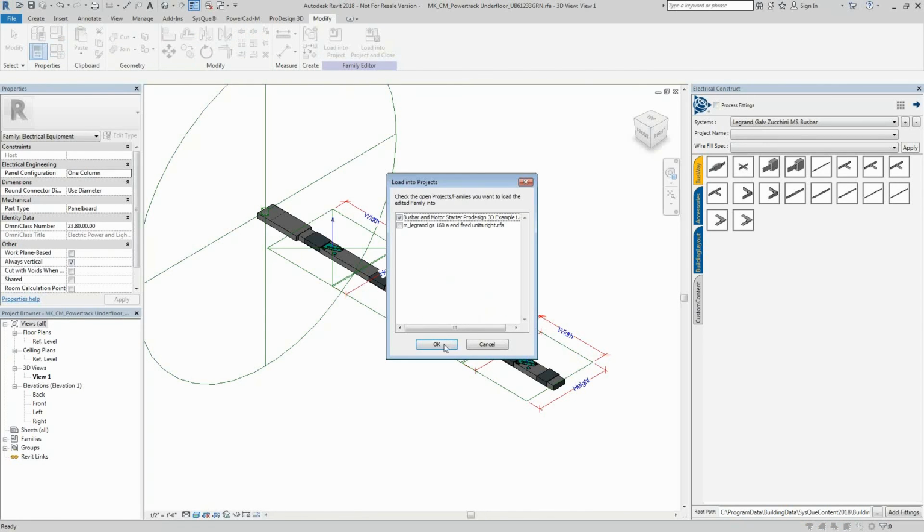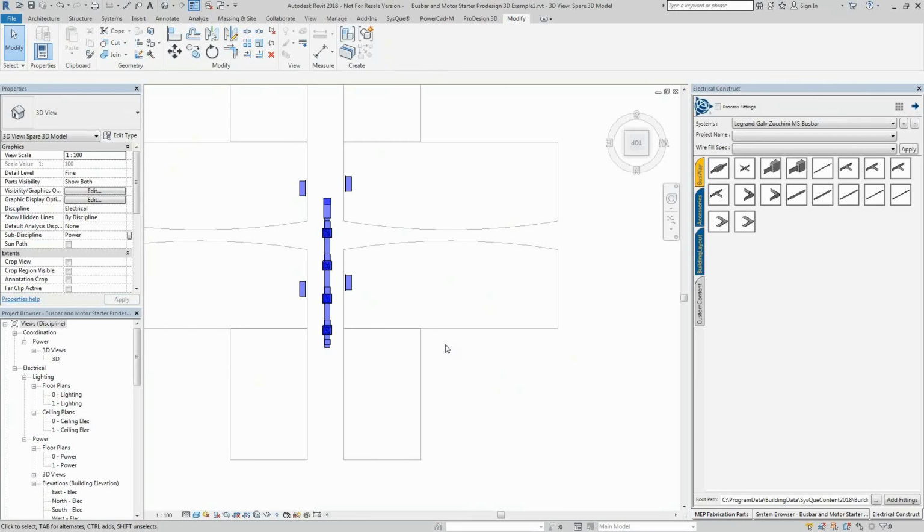So that concludes our information with regards to Revit family and how to make the changes to it.